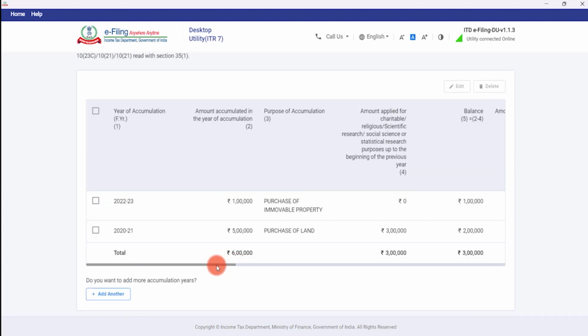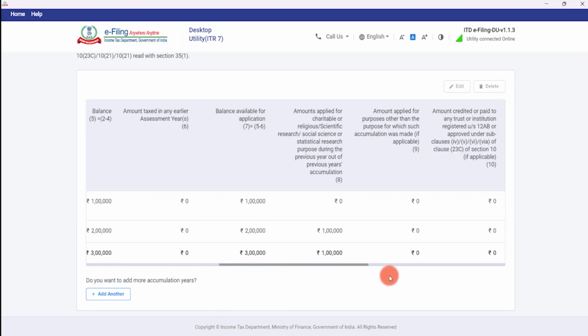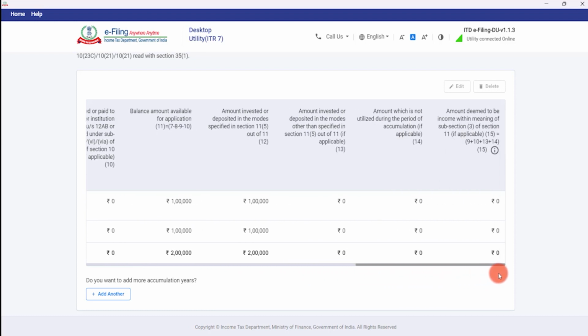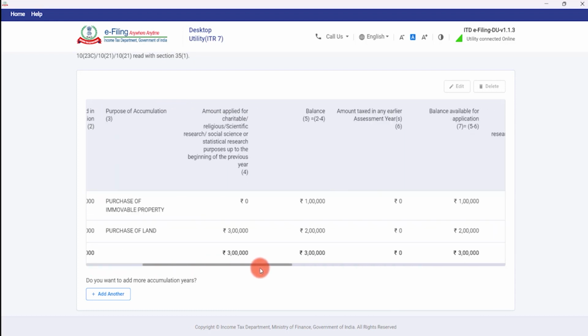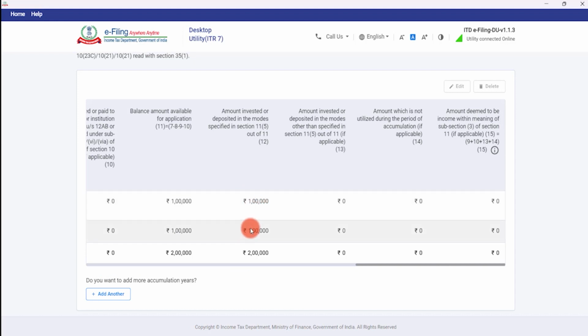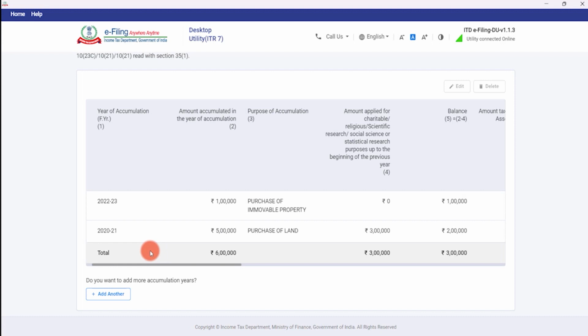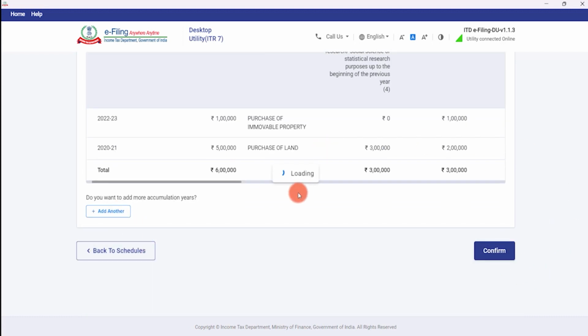When you check here for financial year 2021, you will find the balance to be utilized is still 2 lakh. Balance amount available for application is 1 lakh, which you accumulated for 22-23, and the balance left from the accumulation of 2021, which is 1 lakh. So as on 31st March 2023, the organization needs to apply this 2 lakh rupees. Click on confirm.